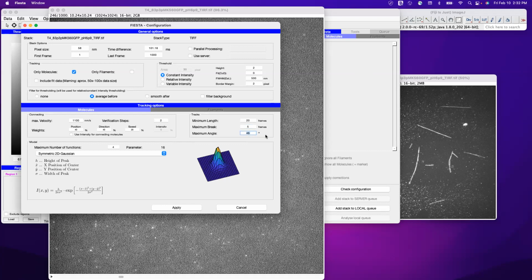Maximum angle is the angle that your enzyme can turn before it starts a new trace. So for this, I'm just going to do 360. It really shouldn't change direction, but just in case the software gets confused, we'll just set that to 360 for now.